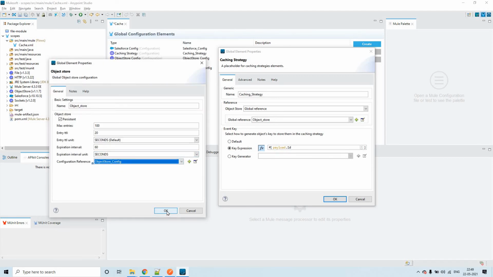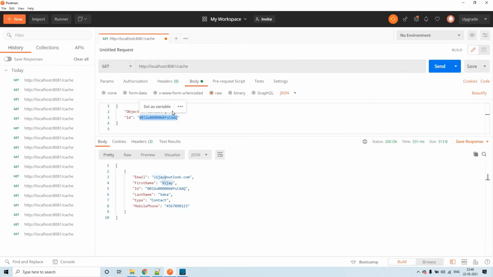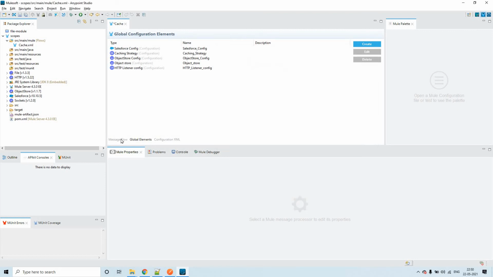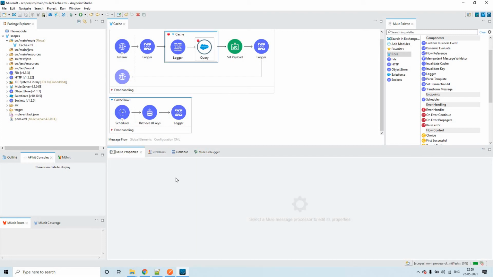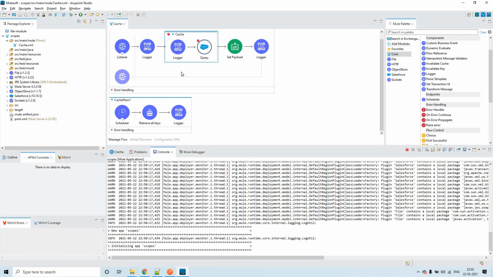Okay, so clicking on OK. And the key is a unique value, right? So this is what I'm configuring as a key in the object store, that is payload.id. So clicking on OK. Now what I'll do, I'll enable this. Okay, click started. So now we have shifted from the default caching strategy to a custom caching strategy.